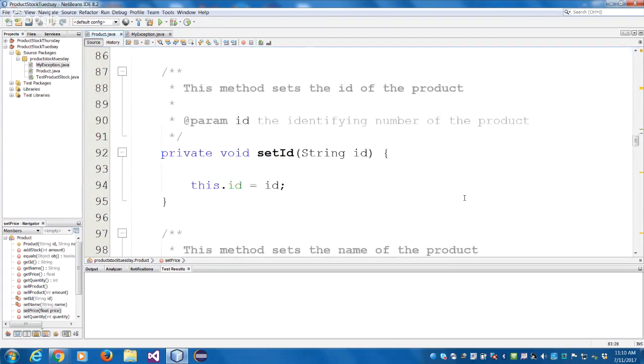The set ID was simple. I wasn't doing anything in it at all. And notice how I've made it a private method. Private means only the methods in the class can call it. Why did I make it private? Because ID is unique and can only be set once. You cannot change it. Once you set the ID of a product, you cannot change it.